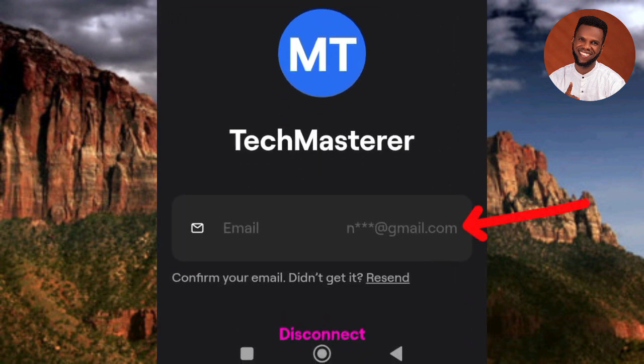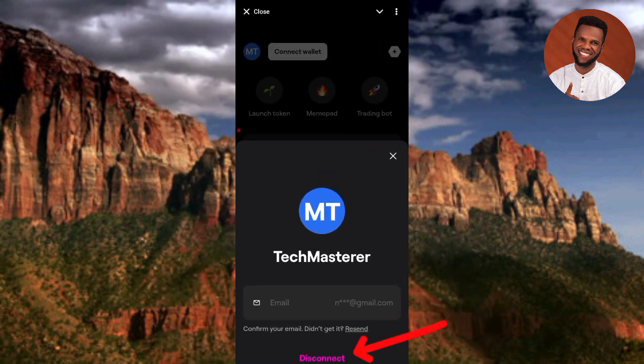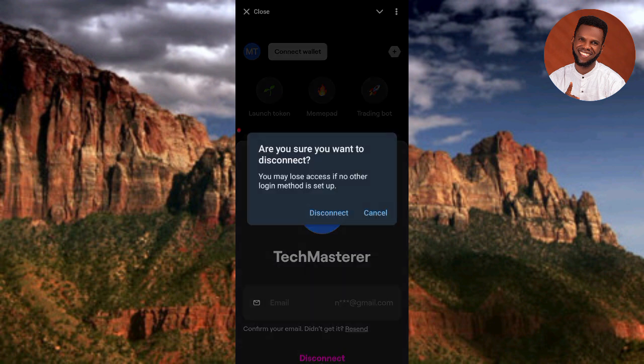So now for me to be able to disconnect it, what I can simply do now is to tap on where you can see disconnect. You can see it down there. So let me go ahead now to tap on disconnect. So guys can see what's written here. Are you sure you want to disconnect? You may lose access if no other login method is set up. So now what you can simply do is to tap on disconnect. So let me tap on disconnect.